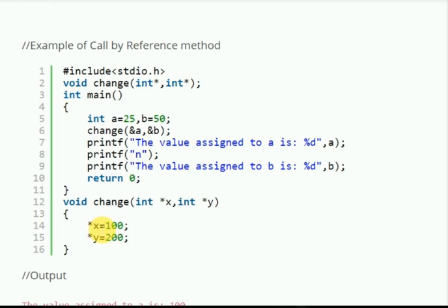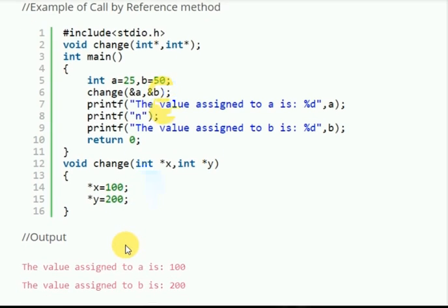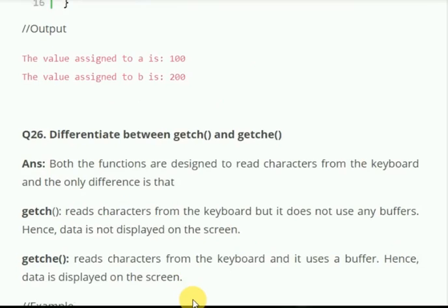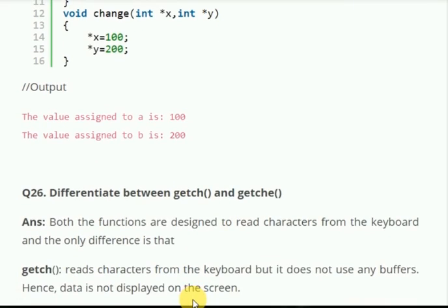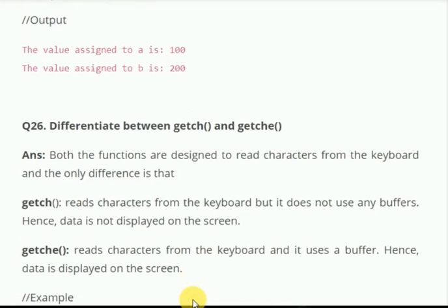So *x equals 100. x is storing the address, and *x will get inside that address, and then we can change the value to 100. So 25 changes to 100, and *y will change 50 to 200. So after printing a and b, we get 100 and 200. So call by reference changes the value of the actual arguments.